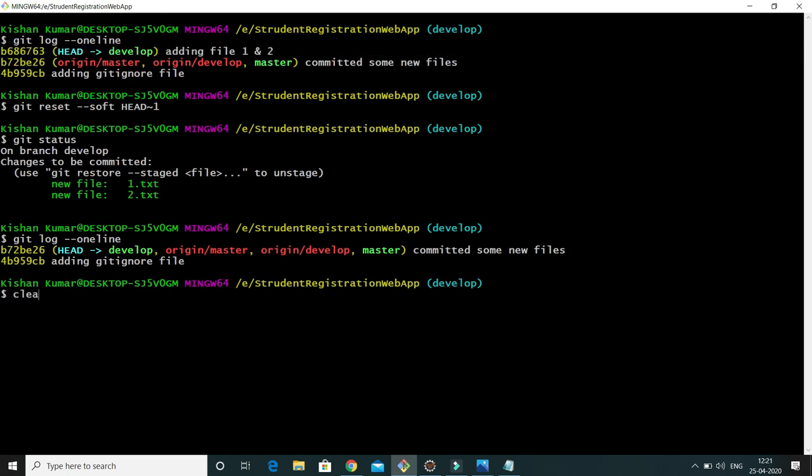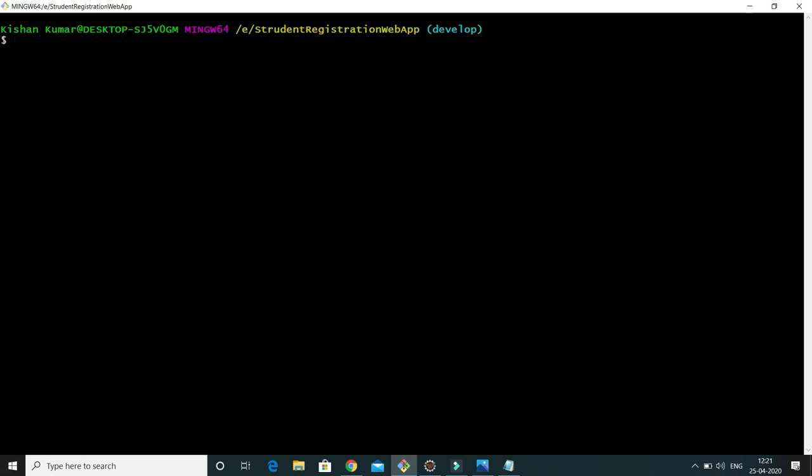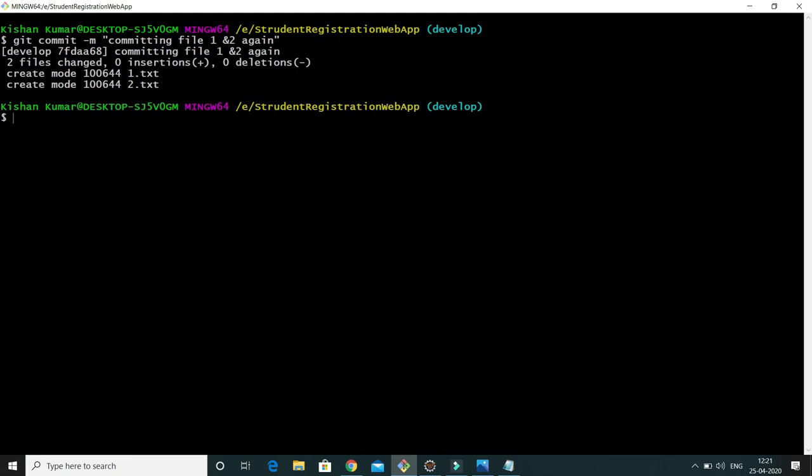Now let me add these files again in our local repository. For that I would say git commit -m, and I'm going to specify the message, committing file 1 and 2 again. Okay, now these files have been added into our local repository.